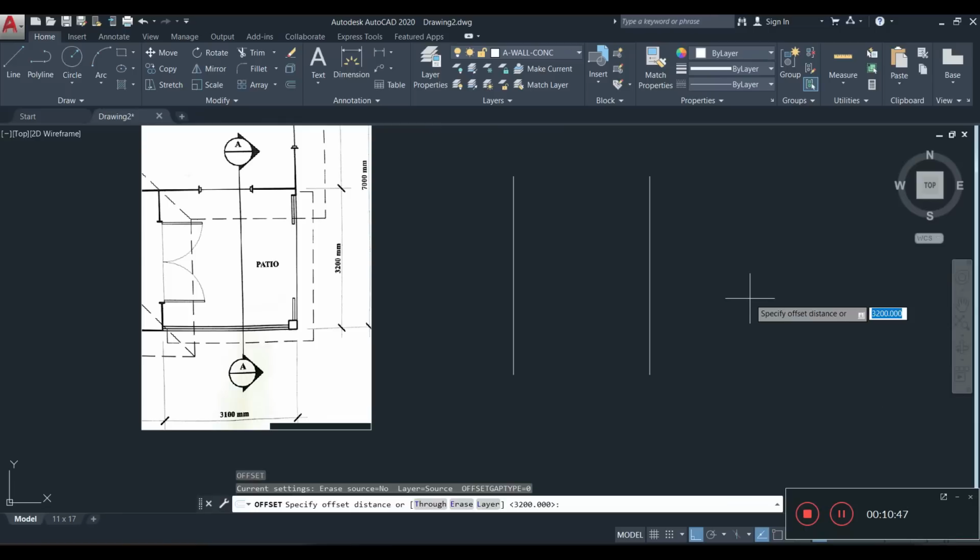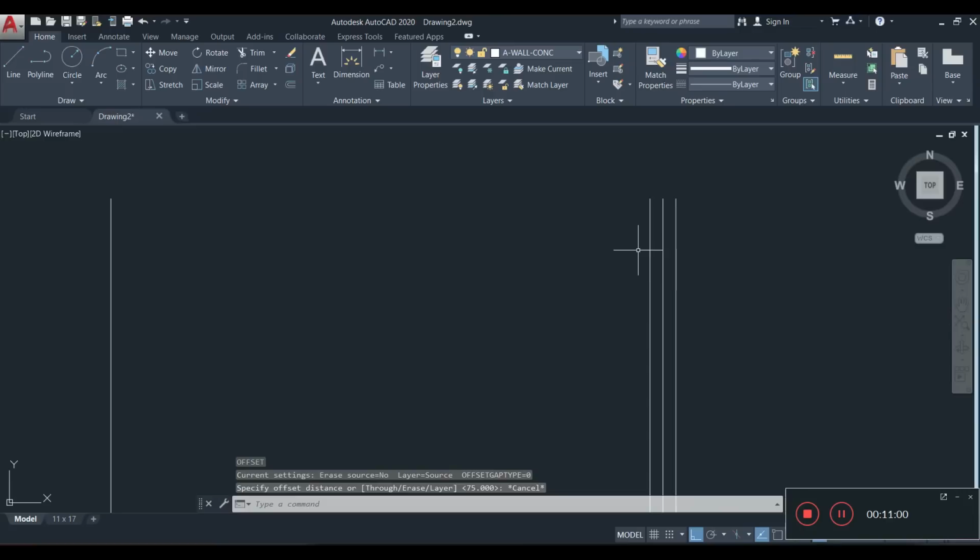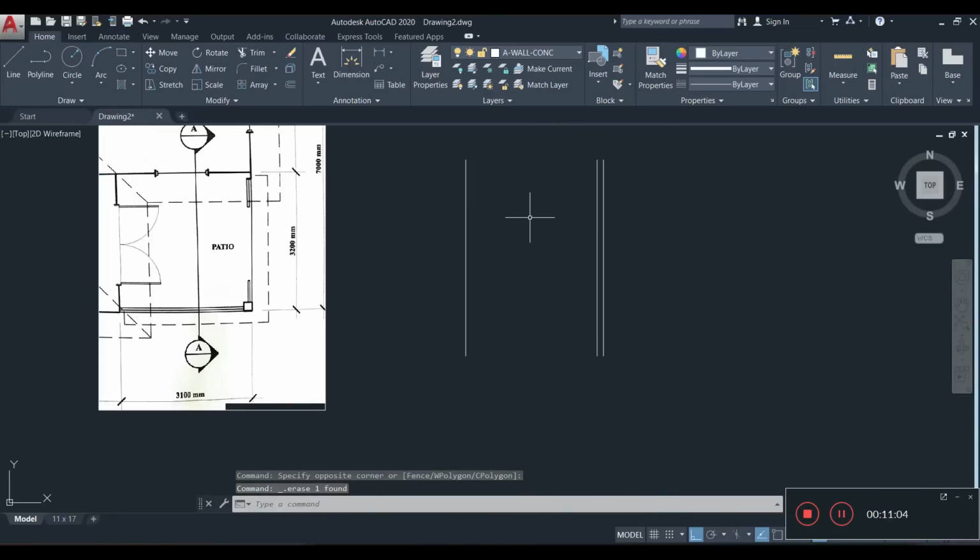So I'm going to offset. Let's do 75 on either side just to make things easier. I could use what you would call that, multi-line, but all of that is not necessary.